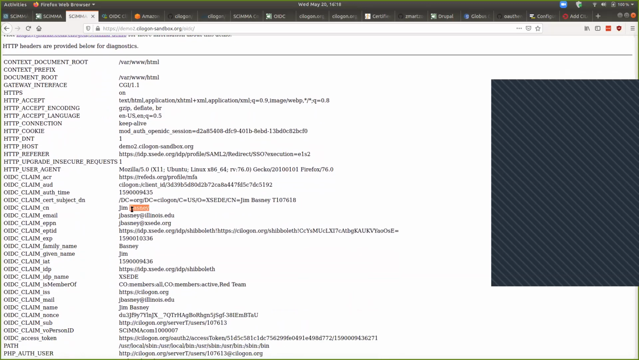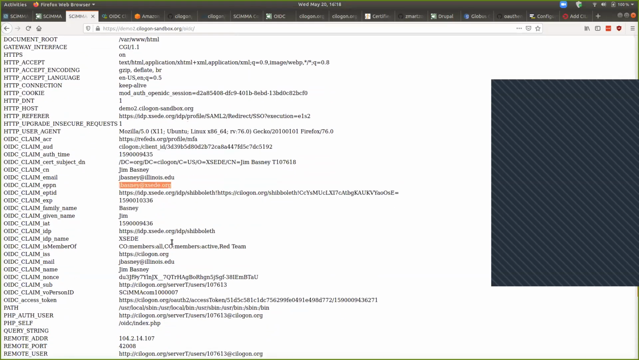And so here's my common name, my email address, the EduPerson principal name that Warren showed us, and information about the identity provider I used. And this is member of is really critical. Here's the list of group memberships that the application received out of CoManage.